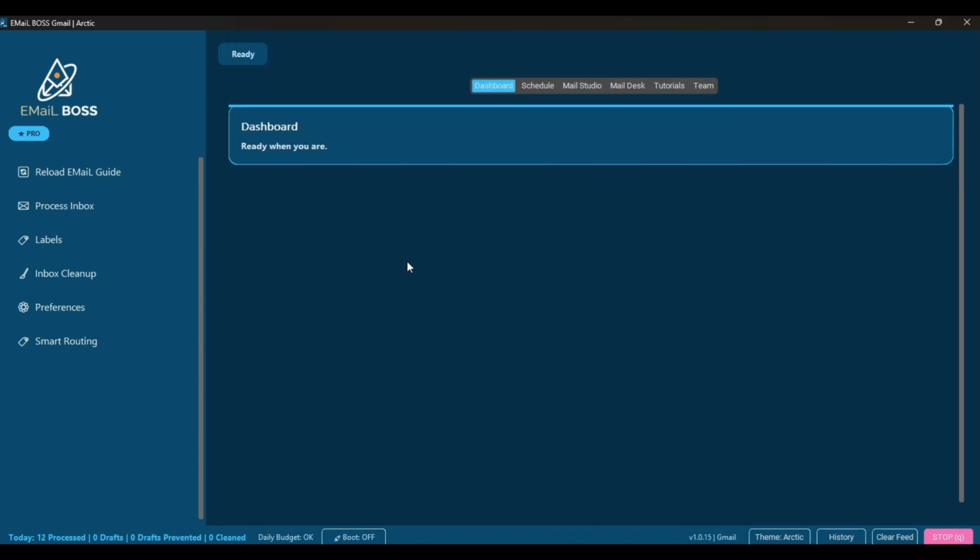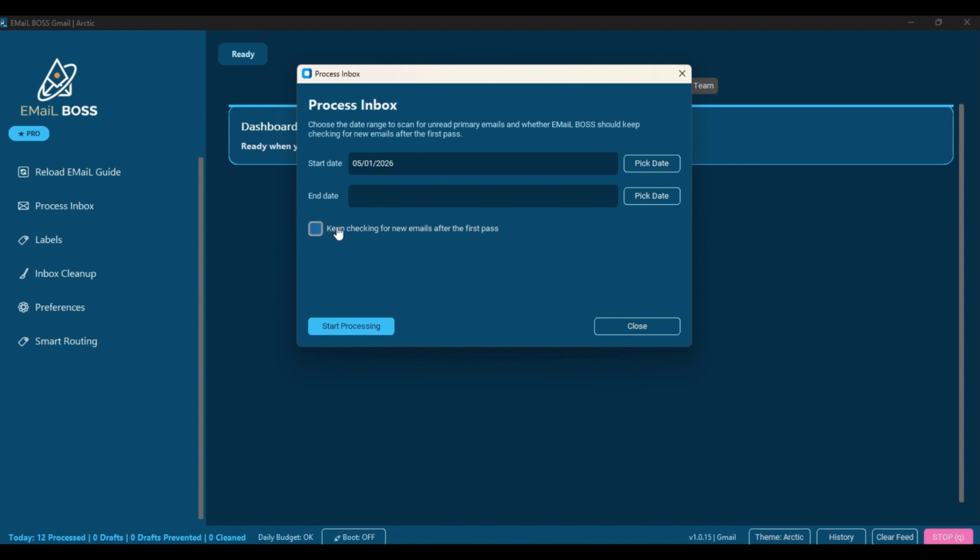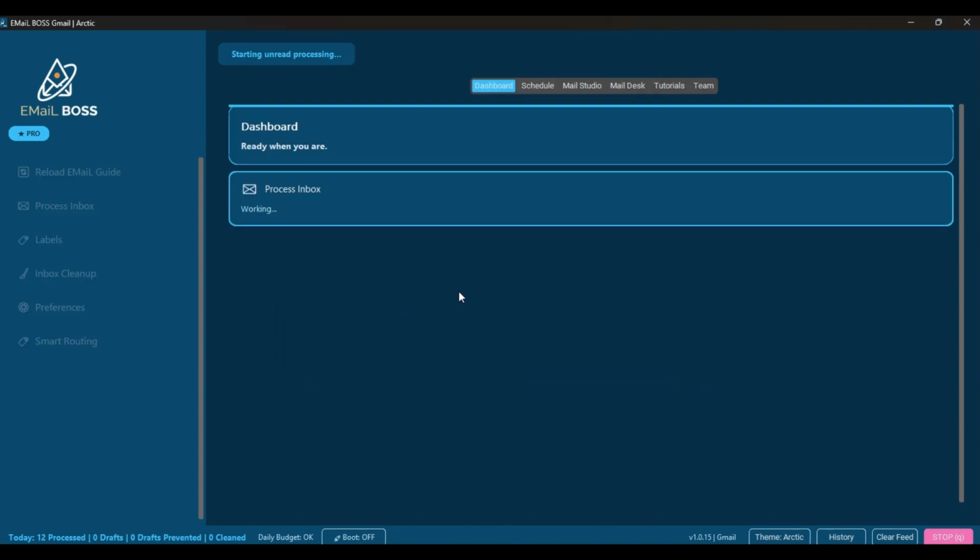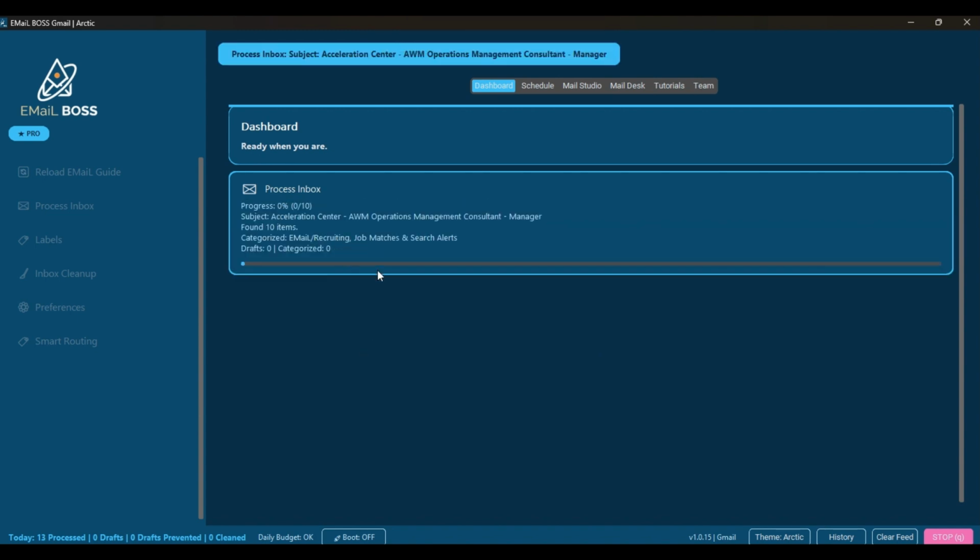Instead of manually opening and sorting message after message, Email Boss can process your inbox and apply the right labels for you simply by clicking Process Inbox and tell it to keep checking. You give it a start date, no need to give it an end date unless you have a specified range that you want to process, and just let it run. And it will go through your inbox and start reading your emails and putting them into the labels that it created when you first started using the email guide. And here we go. It's getting ready to go. It found 10 emails in that date range and it's putting them in their place.